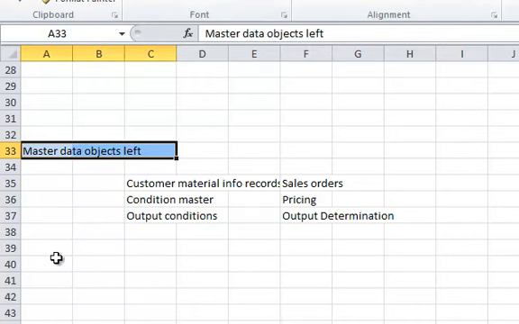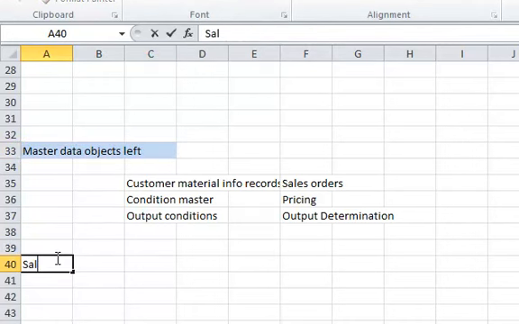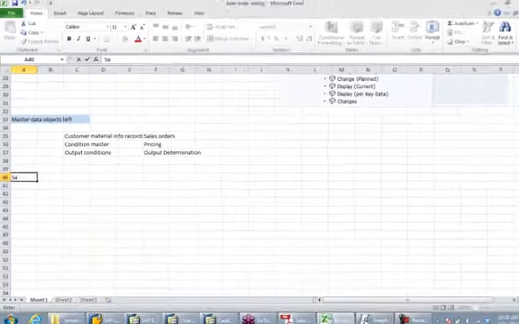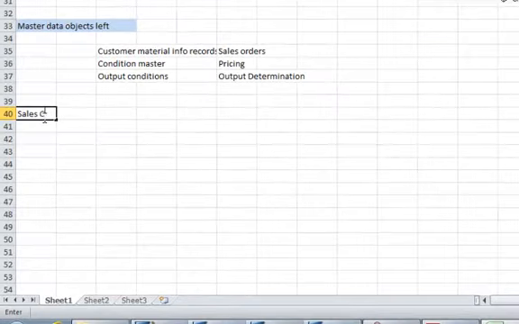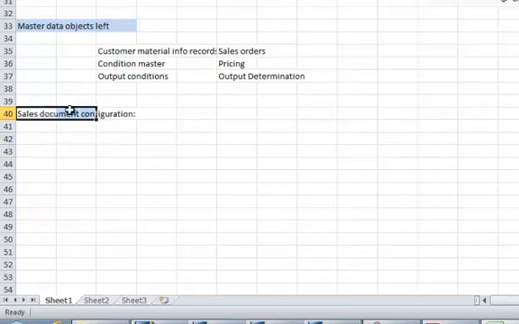So now today I want to discuss the sales order configuration. Okay, so today I'll discuss the sales order document configuration. Even before that, I'd like to give a high level overview of how the sales process happens in a company.